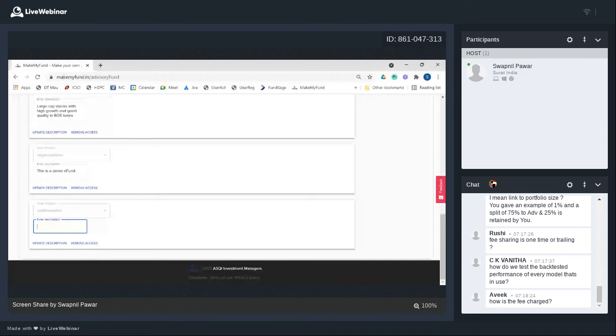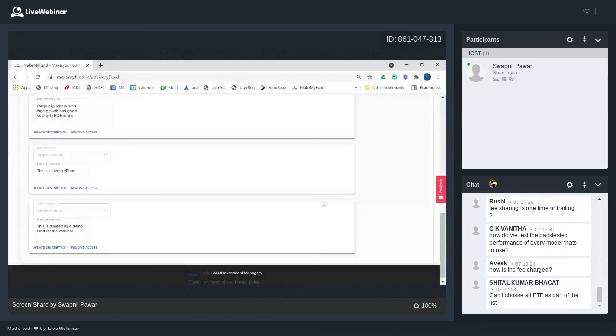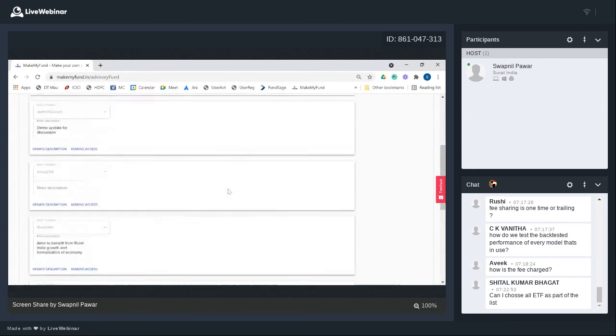I can describe it the way my clients see it. So I'm just describing currently just so that we can catch it clearly. This is created as a demo fund for the webinar. And obviously you'll put a far more detailed description saying large cap fund with quality focus and excluding Government of India companies. You can put any description, that's up to you. Now this work is done.